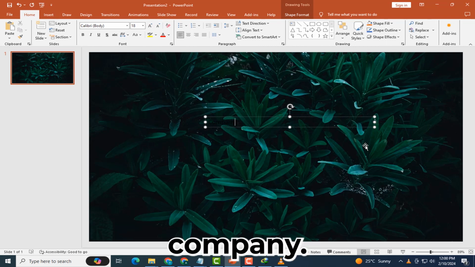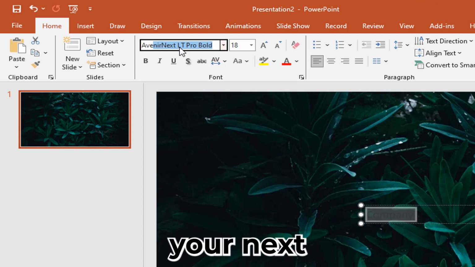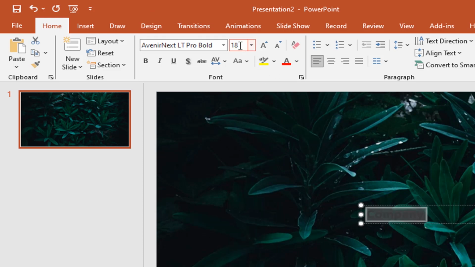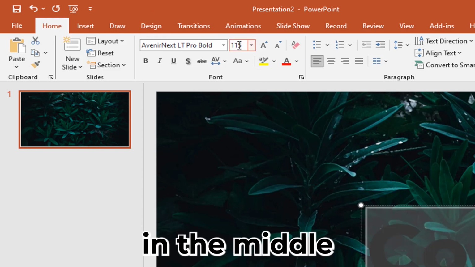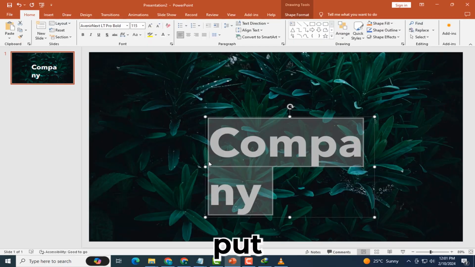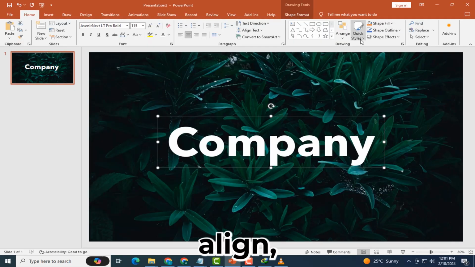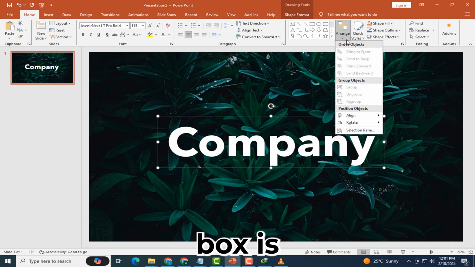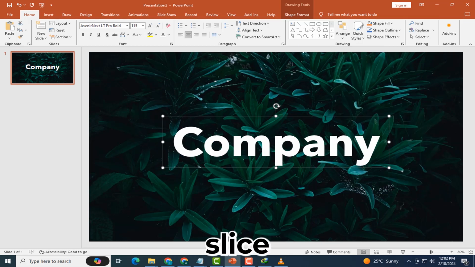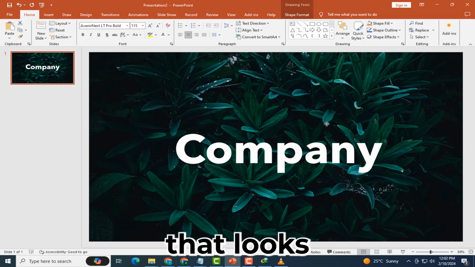So let's type in company, make it white. The font we're going to use is Avenir Next. Increase the font size, see what works. On this I think 115 will do quite good. Center it in the middle, and we're going to make it bold. If you want to arrange it or put it in the center, go to arrange, align to center, and then this text box is neatly aligned in the middle. Position it on the slide somewhere like this, that looks good.